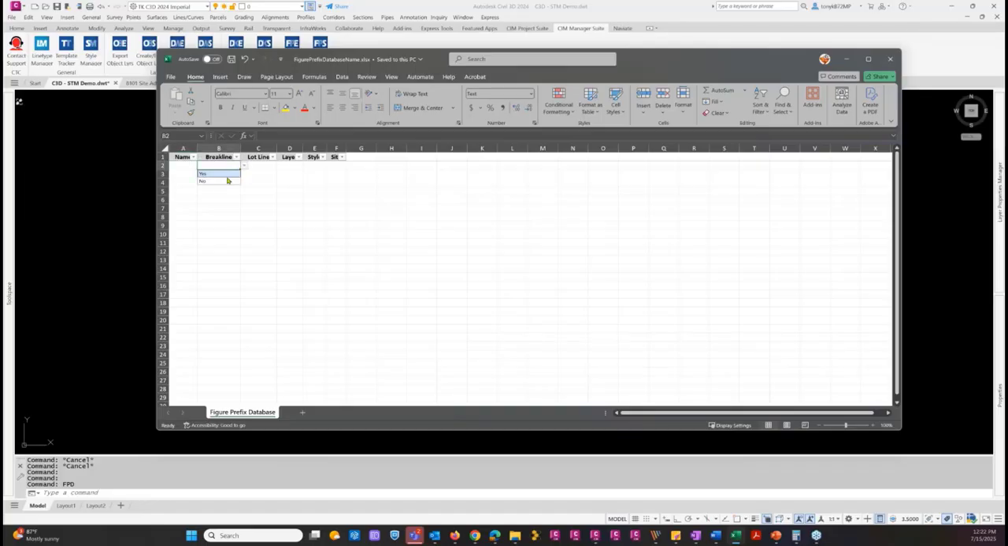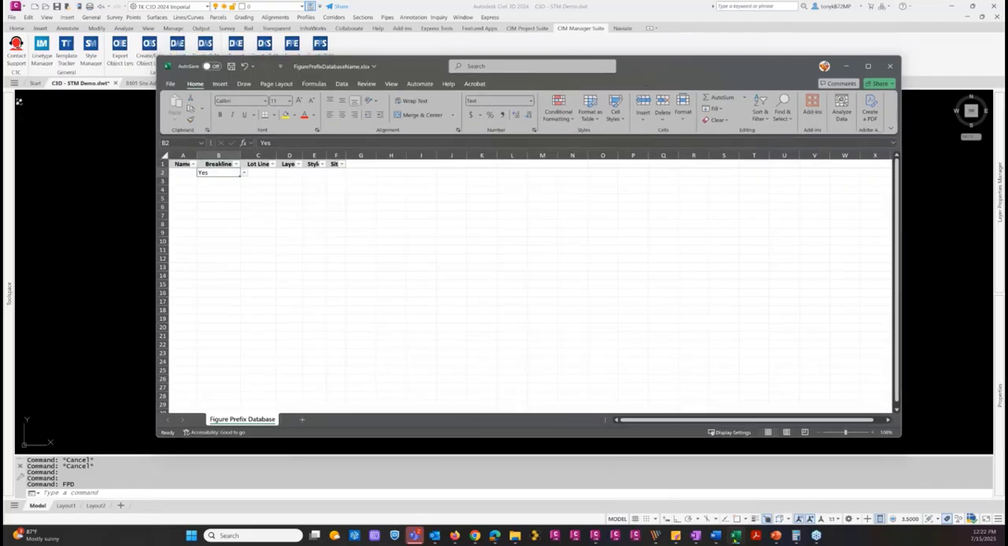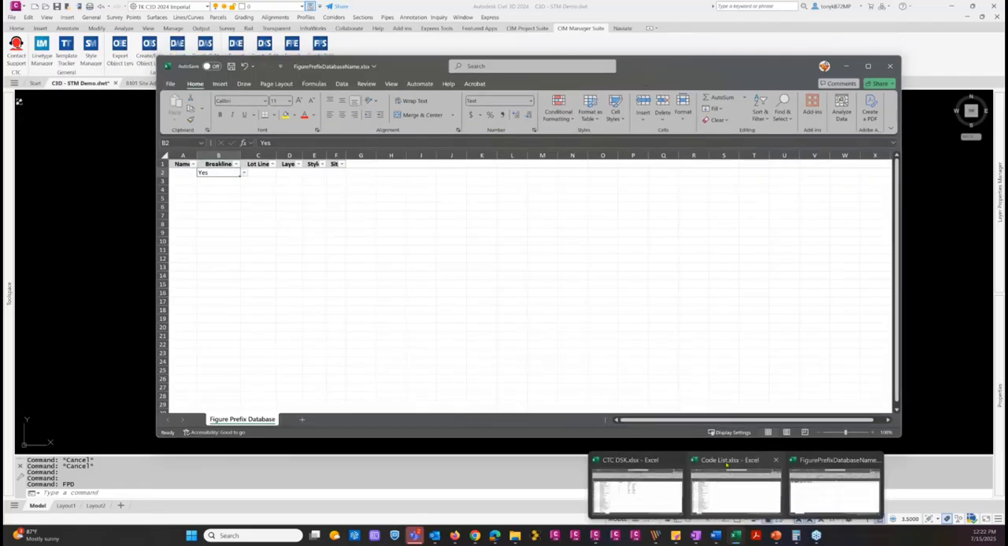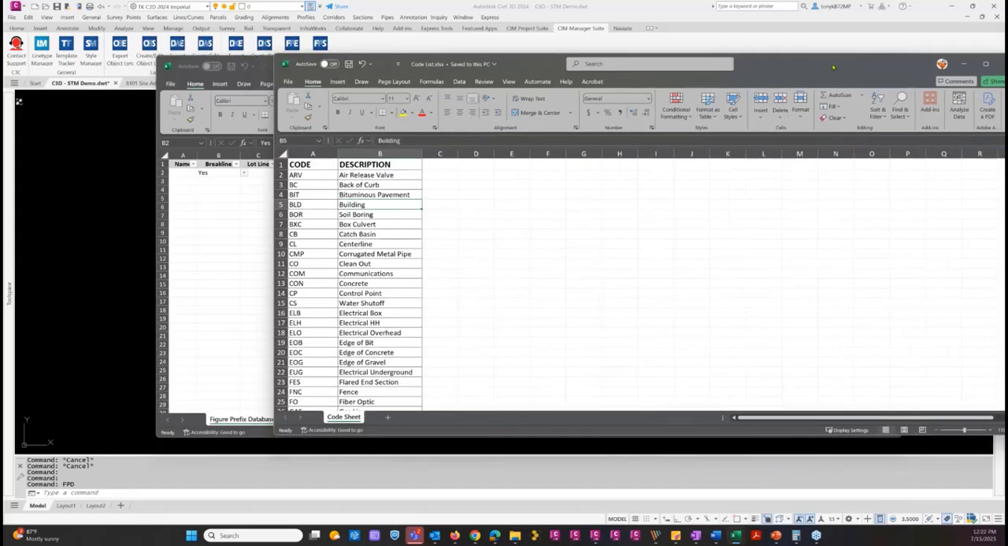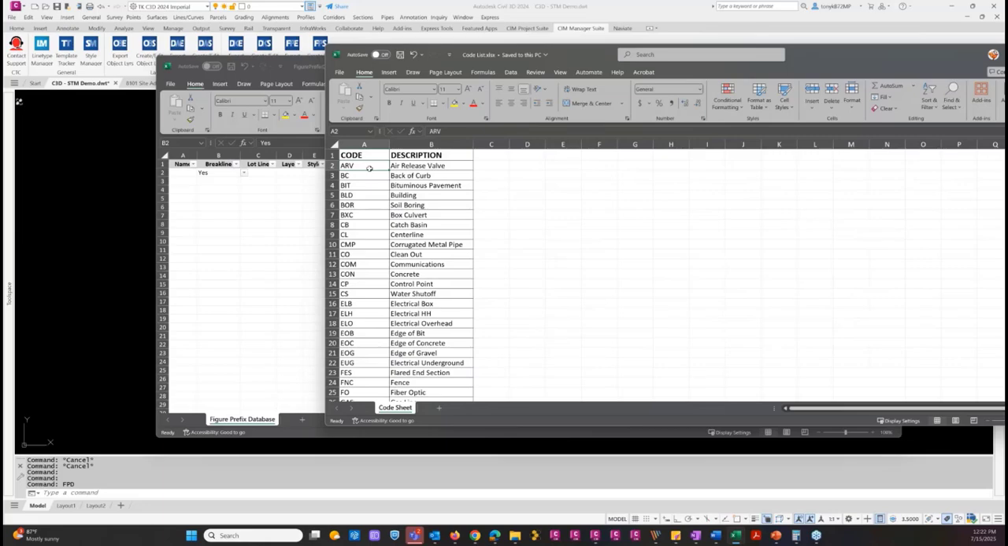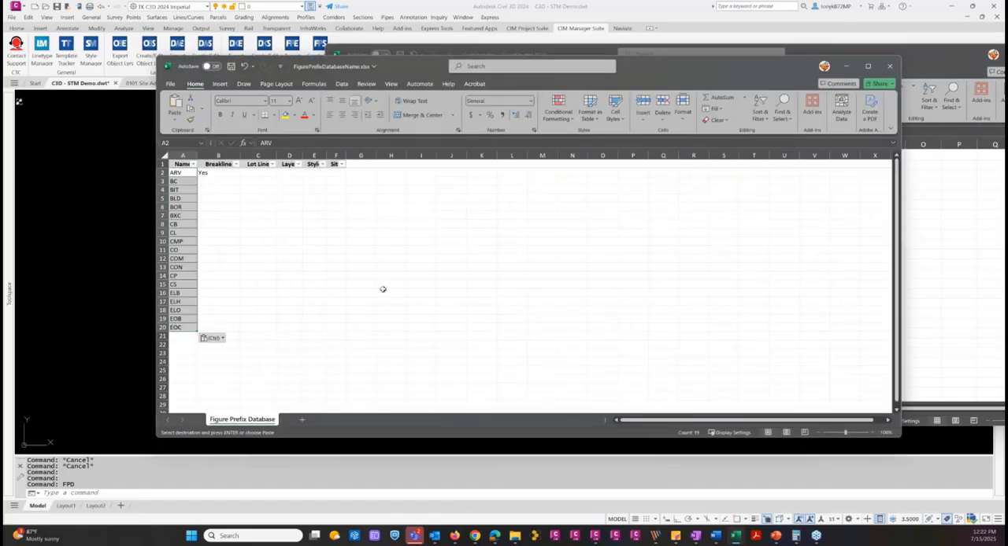So we can assign these to break lines, and we can do the same thing with our code sets and start to pop those in there to get them from here. If I wanted to get them from here, I could again put those into the spreadsheet and start to pull from those. I could just do a simple copy and paste them in here. So pretty easy way to start to populate your figure database as well.